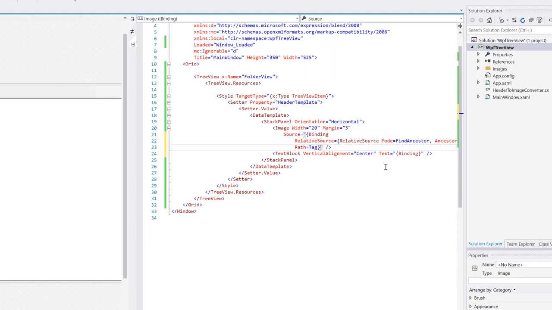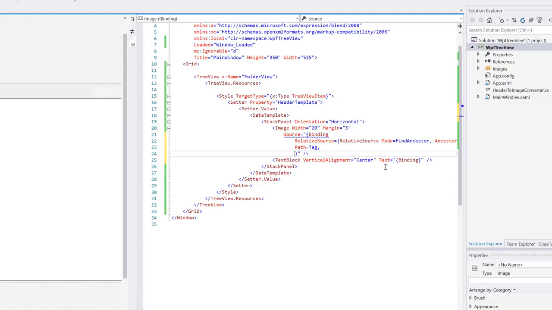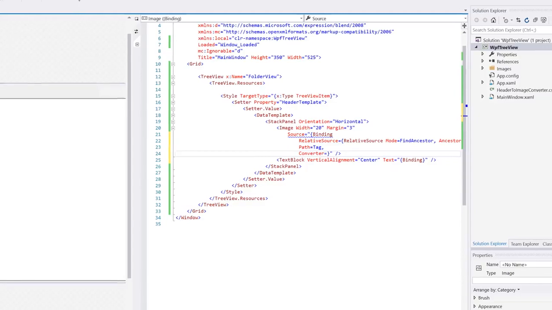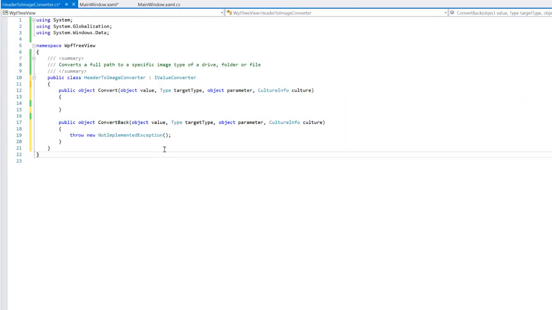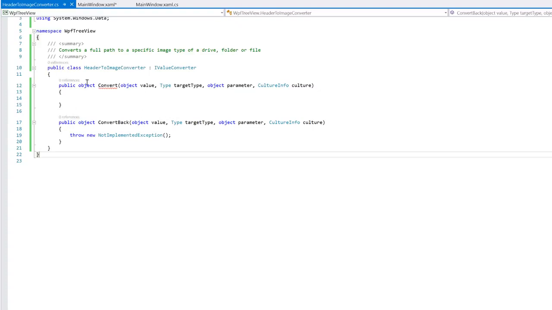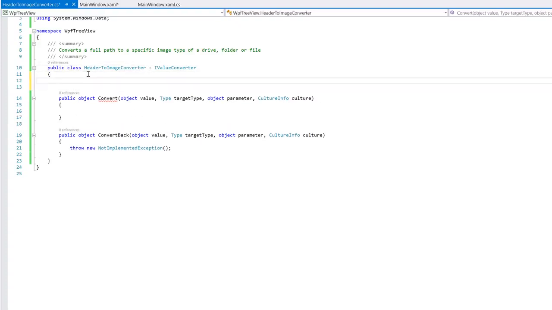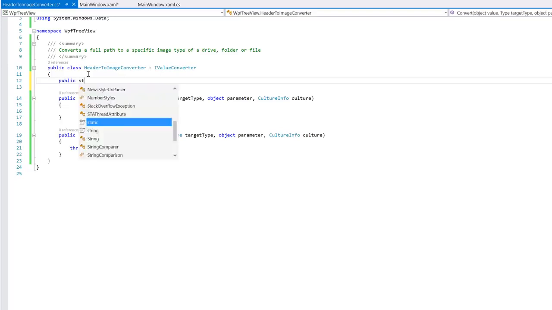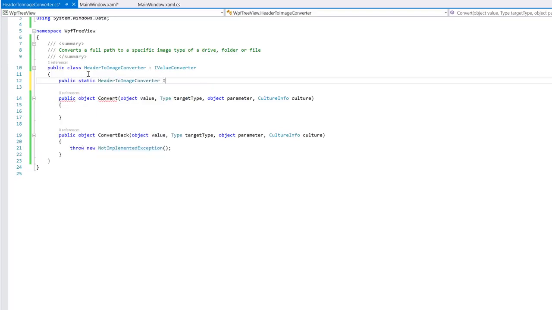So we've got the whole path, and now as well as the path you can specify a converter. And now the converter needs to find, again there's many ways you can find a converter. You can do a resources and then do it by key, or we're just going to make a static instance here so that we can just find it. So we need to get public static header to image converter, call it instance, and this is going to be a new instance of the converter. So we're just going to create an instance of this converter, and it's static, so that there's a single instance, we can access it directly.